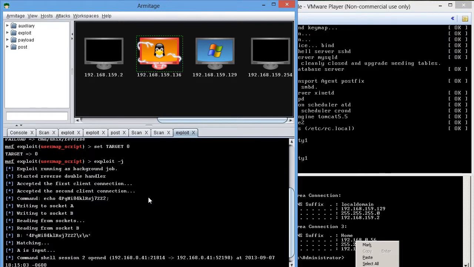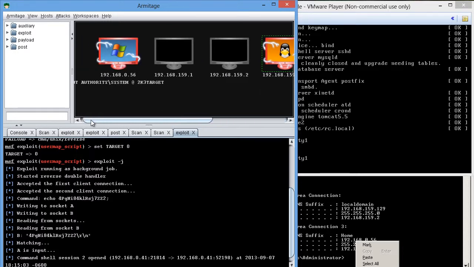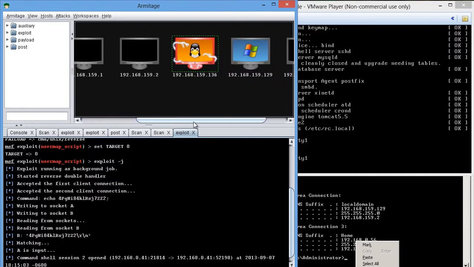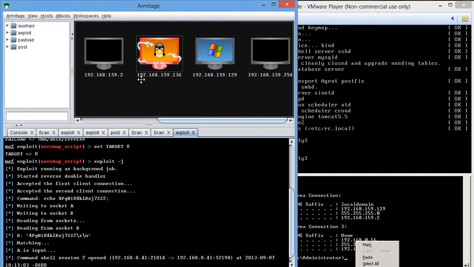So it looks like a command shell is opened, and as you see, it's now highlighted in red with lightning bolts across it. Just as a recap, with Armitage, which is using Metasploit as a backend, we compromised 192.168.0.56, and then a secondary network that it was connected to, the 192.168.159 network. It had a system with the 136 address that we were also able to compromise.